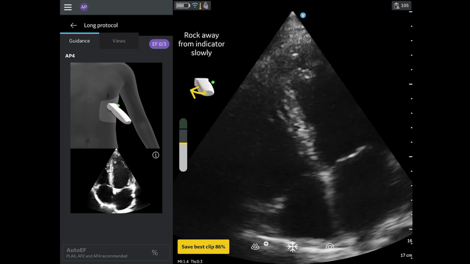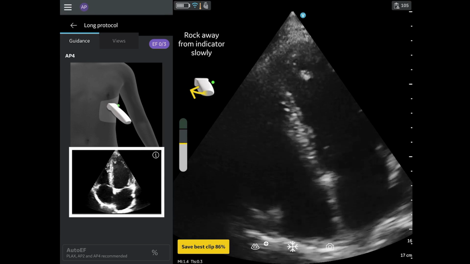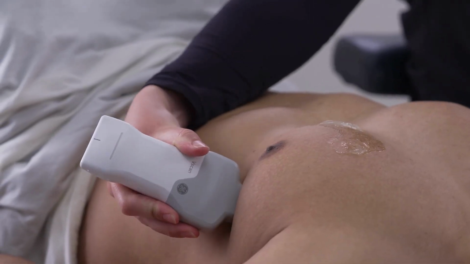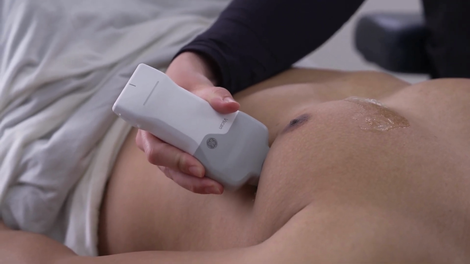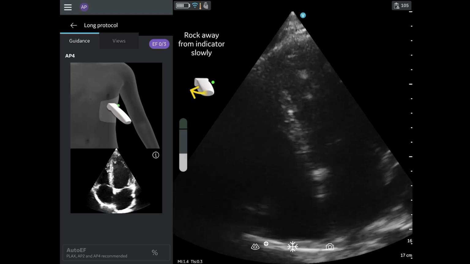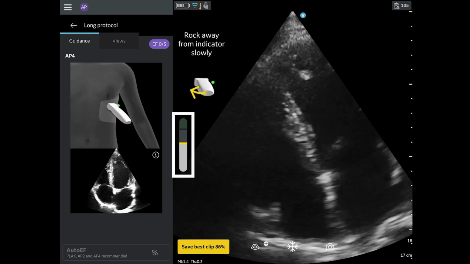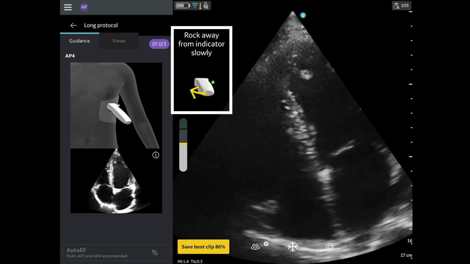2. Sometimes when scanning, the quality meter will rise and the image looks like the reference image, but the image is not auto-capturing. The auto-capture feature is highly sensitive to parameters, such as depth and on-axis orientation. In this example, you can see that the structures are visible, but the quality meter is not going up. The AI is looking for on-axis orientation, which can be achieved by following the prescriptive guidance, rocking away from the indicator in this case.